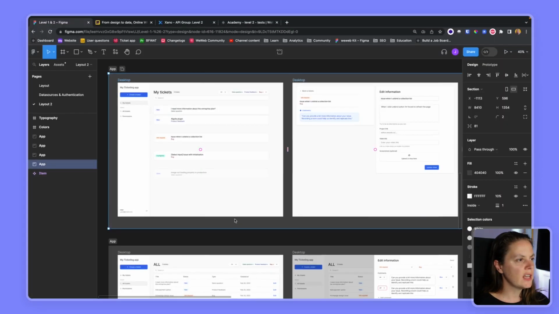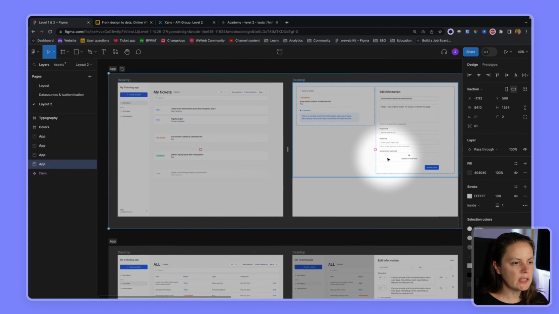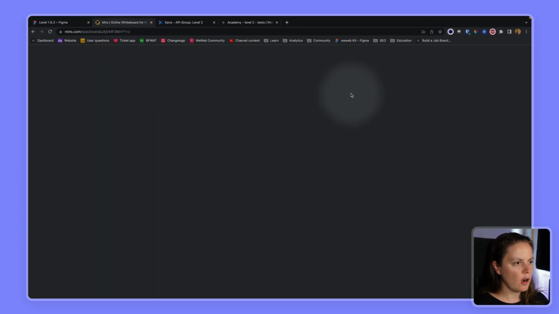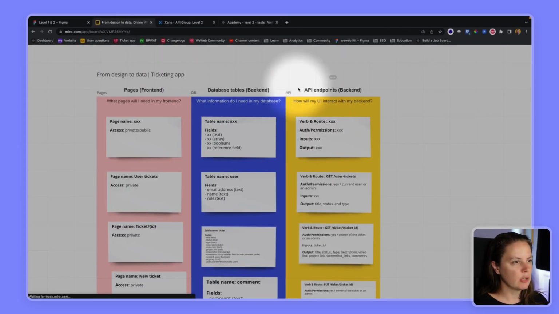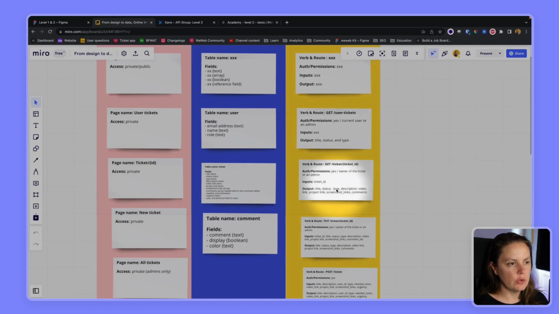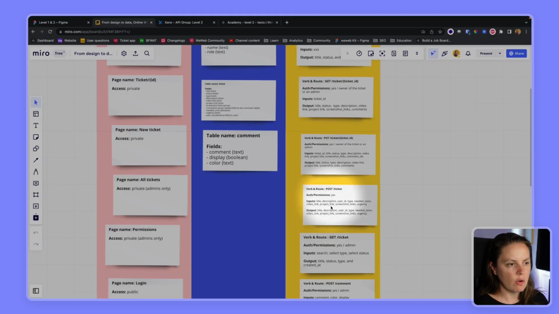For our use case, we need to be able to get a list of tickets, to update a ticket, or even create an entire new record. And we mapped out our endpoints in a Miro board. We have all of our endpoints where we get the user's tickets, a single ticket, we can update a ticket, or create a brand new one.